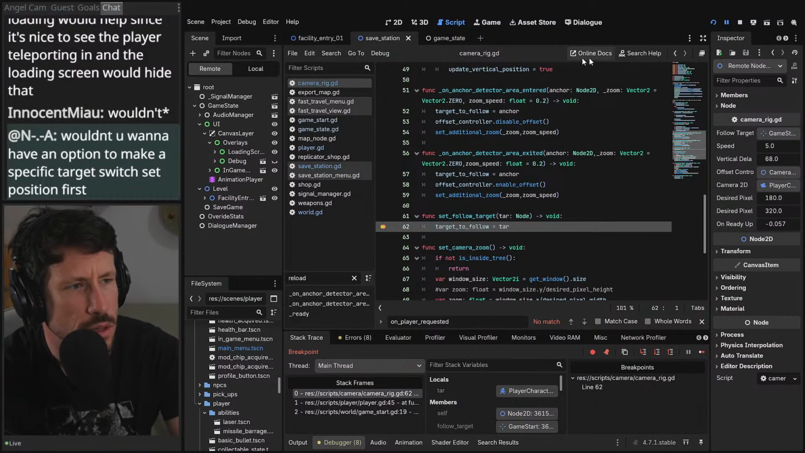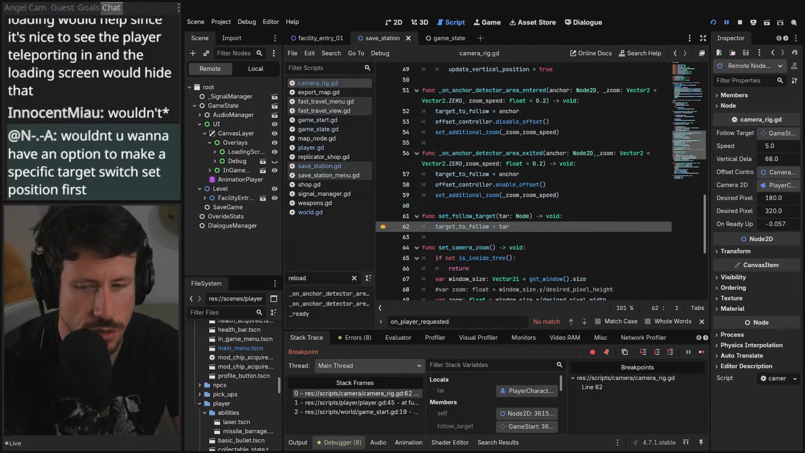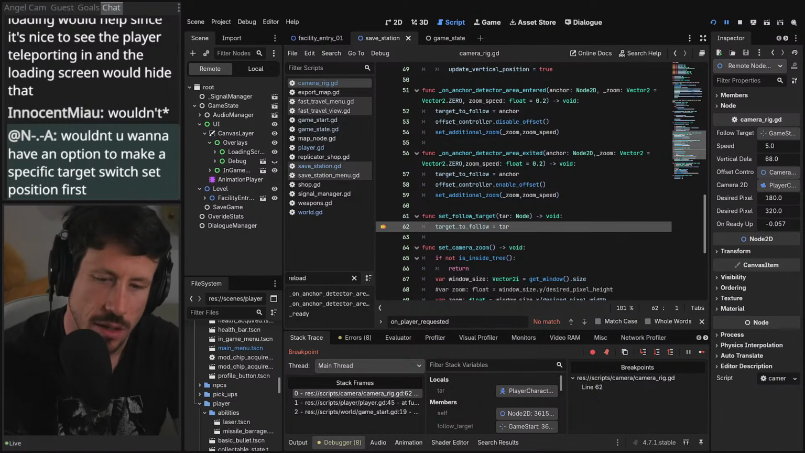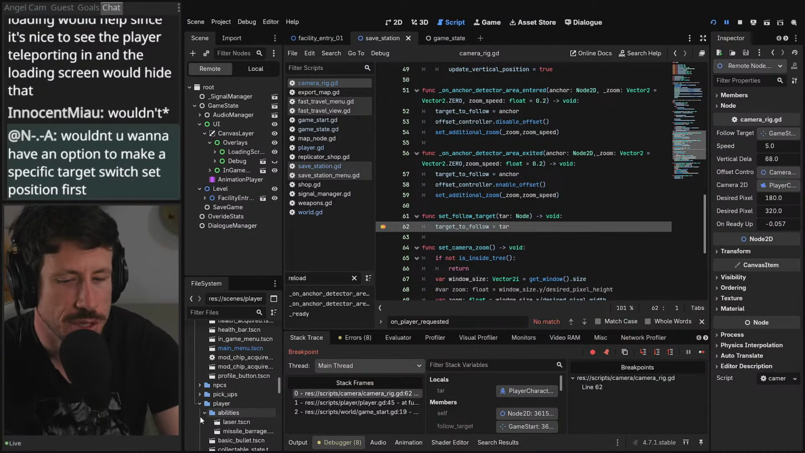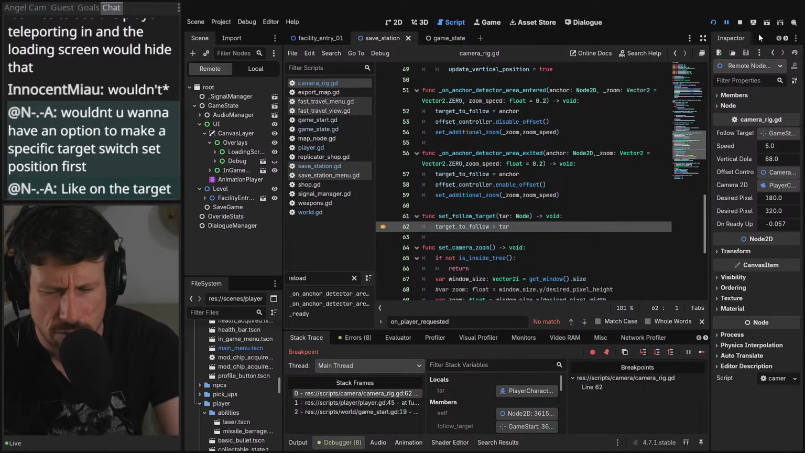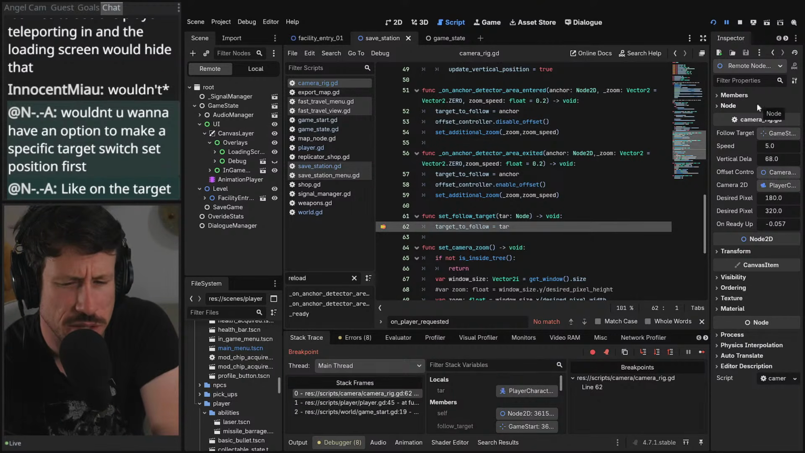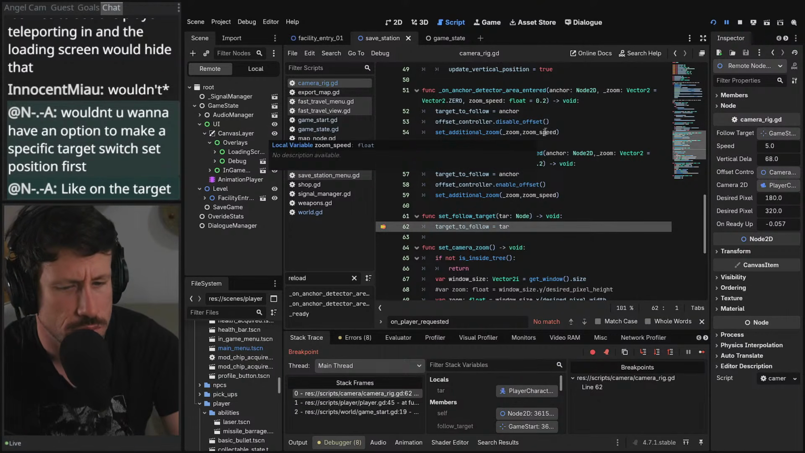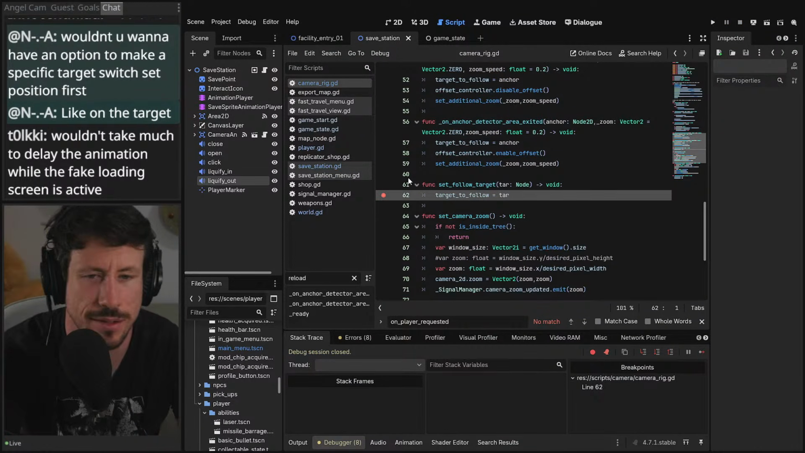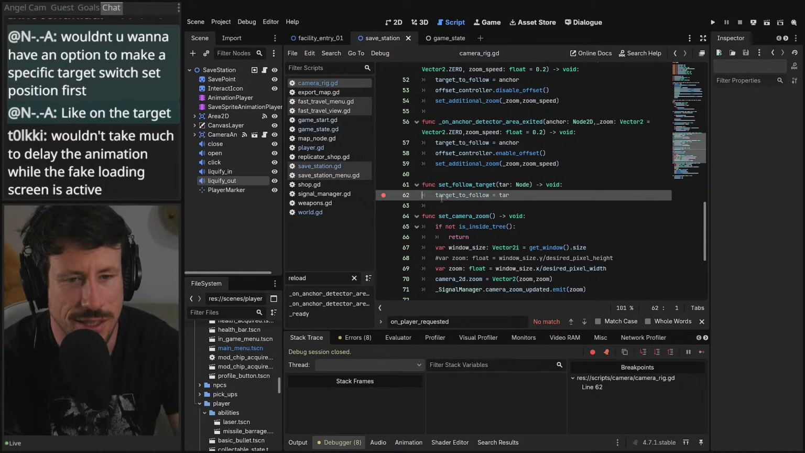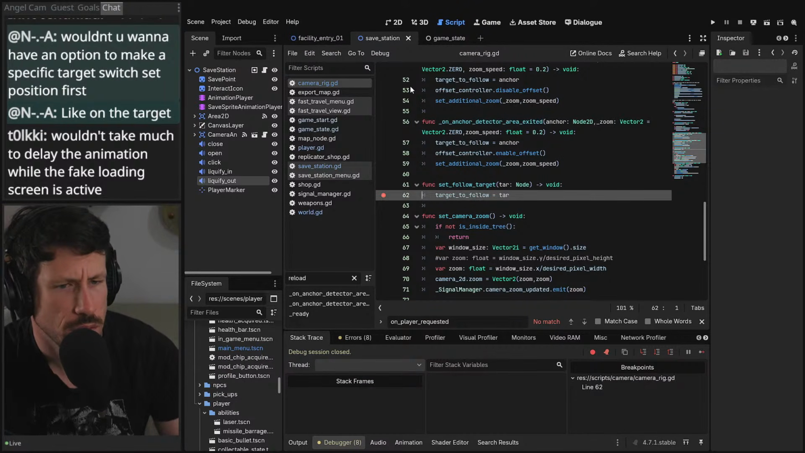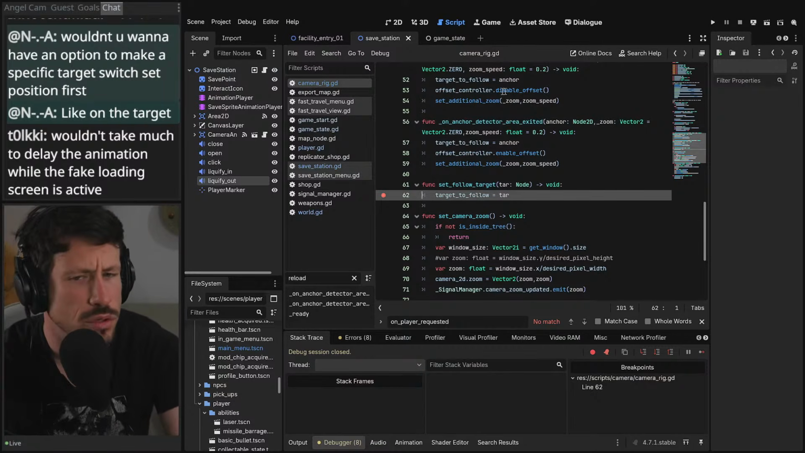Yeah. Hold up. There's too much going on in the chat. I can't follow it. Wouldn't I want to have an option to make a specific target? Like on the target, have an option to make a specific switch set? Yeah, there probably is something for that, but I'm just not using it. Wouldn't take much to delay the animation while a fake loading screen is active. Yeah, we'll do that all at some point.